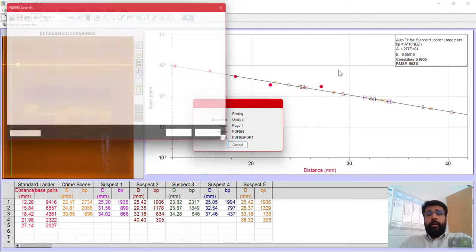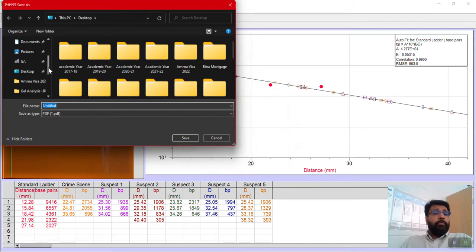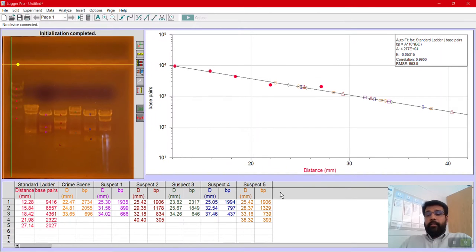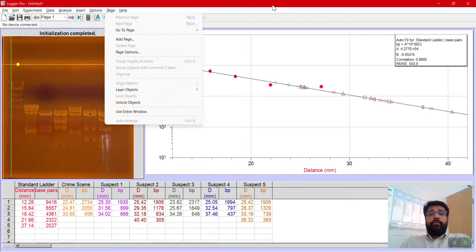It's going to pop up the directory. So I'm going to just use my desktop. And then here you change the file name, fingerprinting lab, and then hit save, and the file is saved to my desktop. So you can print that PDF file and you can use it for any other purpose. There are more printing options right here as well. You can print just the data table, print the graph, all those options also here.